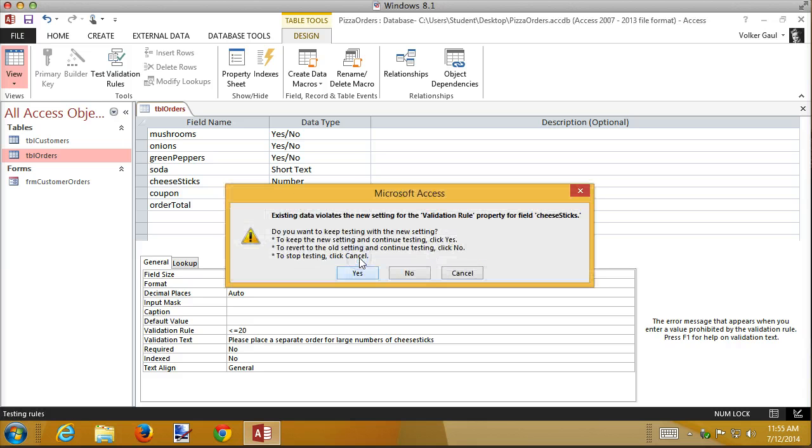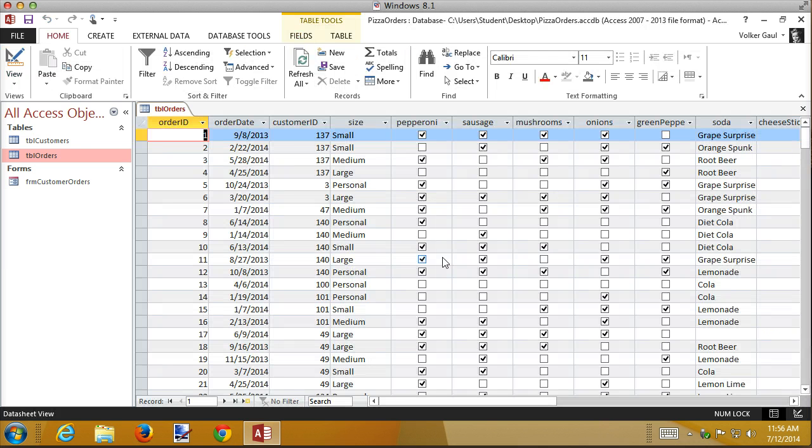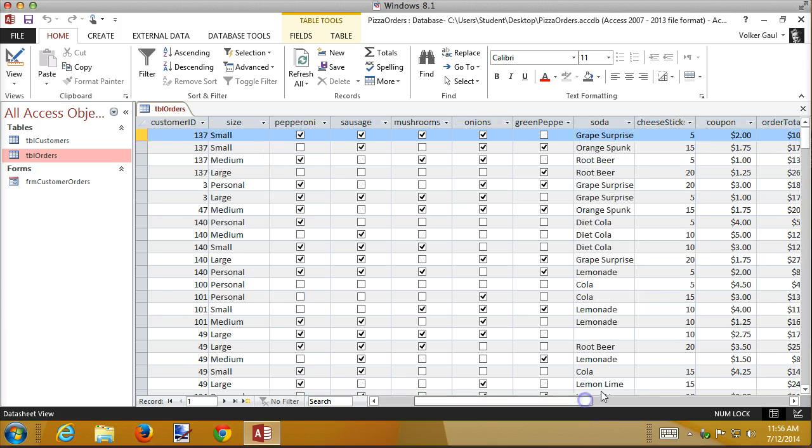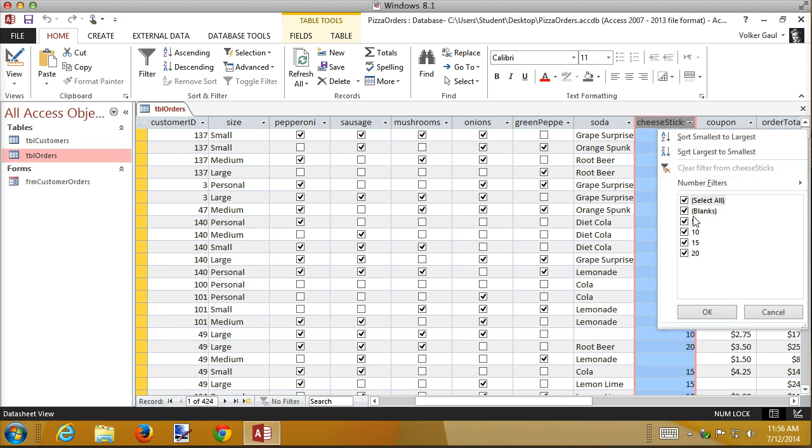I'm going to get an error. It first implies that there's some cheese stick values in the database that don't meet this requirement. Well, if you go look, there aren't any, but there are some that are null, that are empty, where nothing was entered. Could have entered 0, but I left it blank. Those empty cells are what's causing this error message. Okay, do you want to keep testing with the new setting? Yes, I want to keep testing with the new setting. And so now it's made the new setting. And if we come over here to the cheese sticks, drop the list down, notice there's 5s, 10s, 15s, and 20s, but there's also some blanks, and it's those blanks that cause that error message to occur.